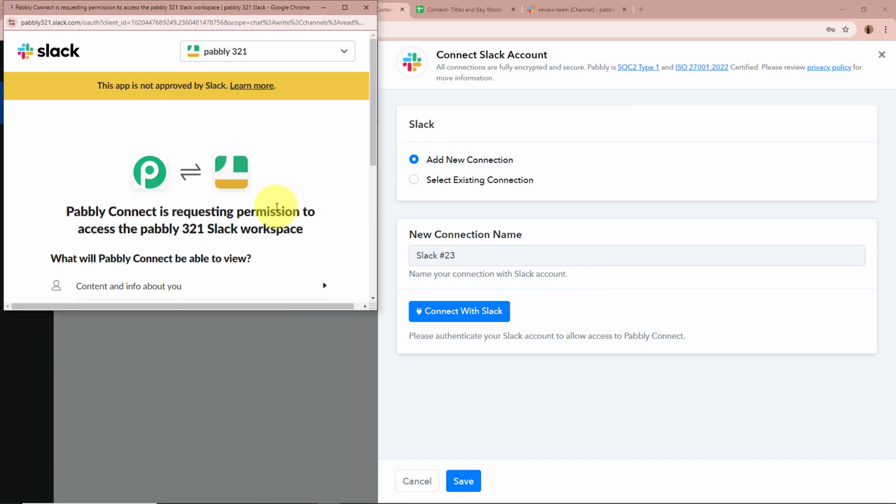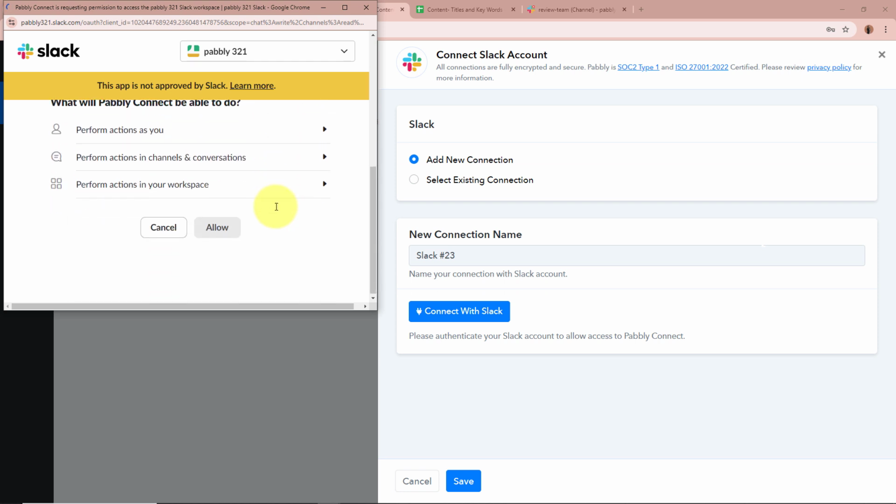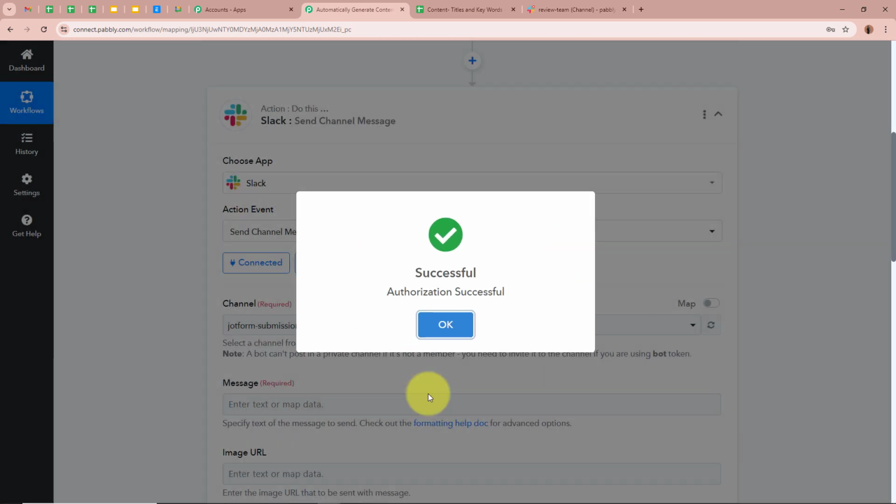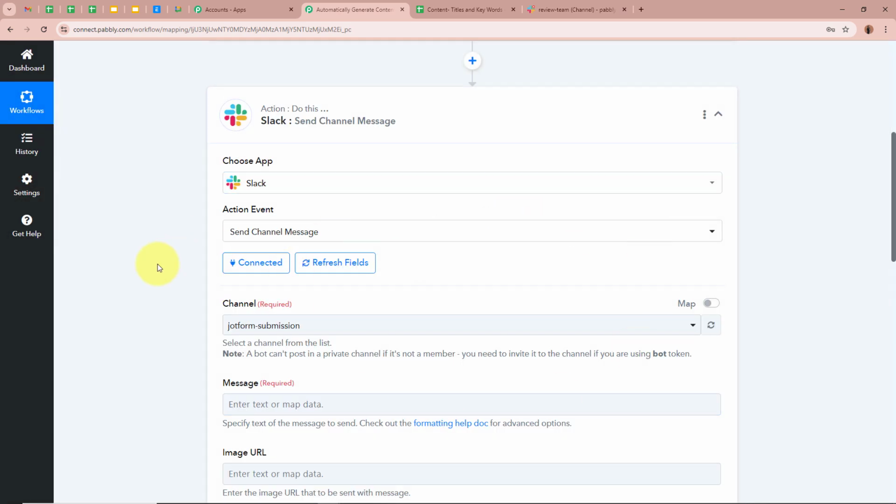After selecting bot, a new window is then going to appear. If I scroll down, it is asking for a permission. So what I'm going to do is click on allow, so that the data is perfectly saved with Pabbly Connect. So I'm going to click on this allow button. As you can see, Slack has now been authorized with Pabbly Connect.